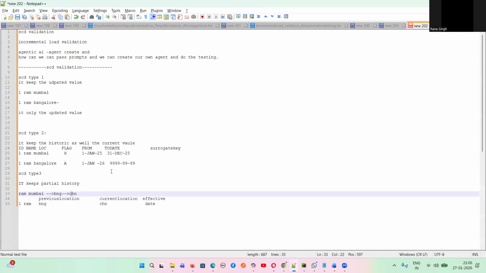Yes or no? So all three will be there. These two will become historic, and Mumbai, Bangalore, and Chennai will become active. And sir, this is SCD type 3, what is the basic difference? Because it is not the complete history. It is the partial history, right? Only the last two records. Okay, got it.